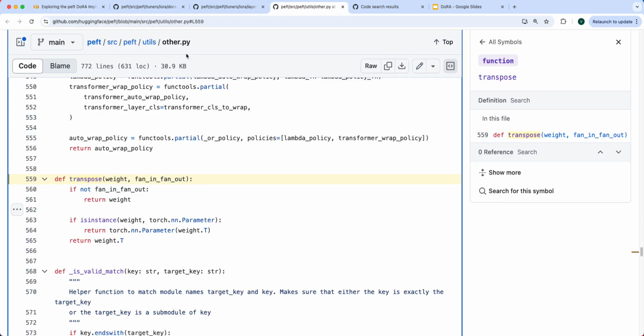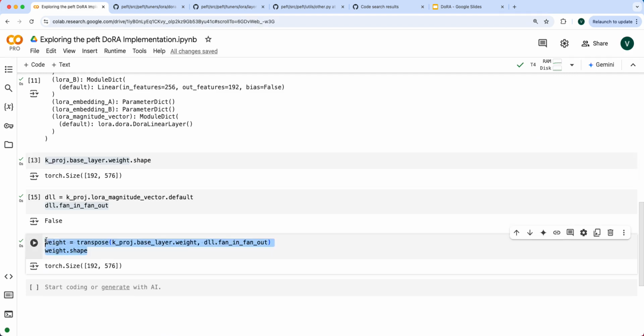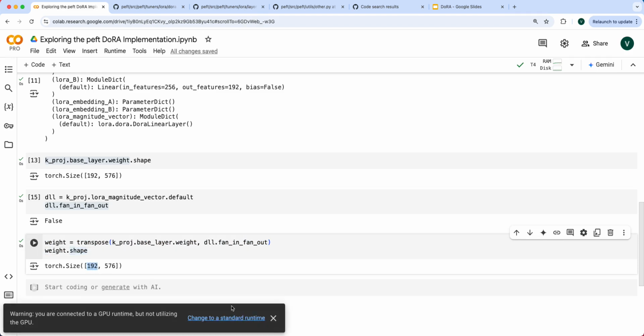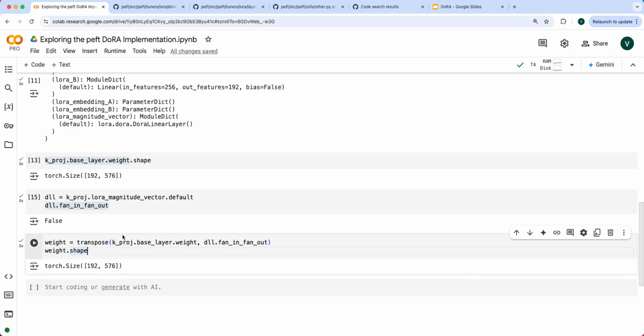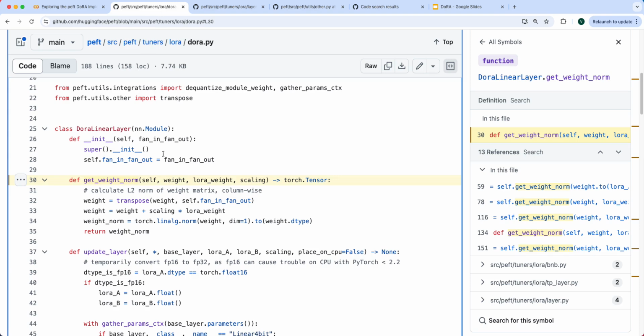If we look at their utils other.py and we look at transpose, if not fan in, fan out, don't transpose the weight. Just return the weight as is. So fan in, fan out is false. Not false is true. So if true, return the weight. So our weight is in the appropriate shape, and the appropriate shape is out dimension first and in dimension next. Okay, so that's this line.